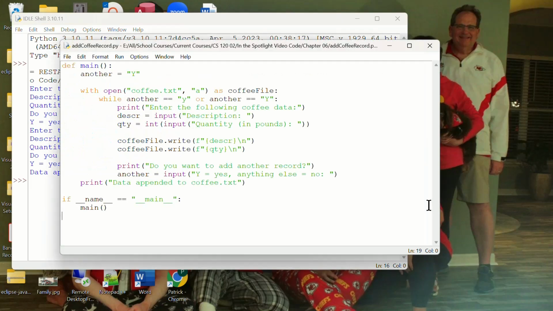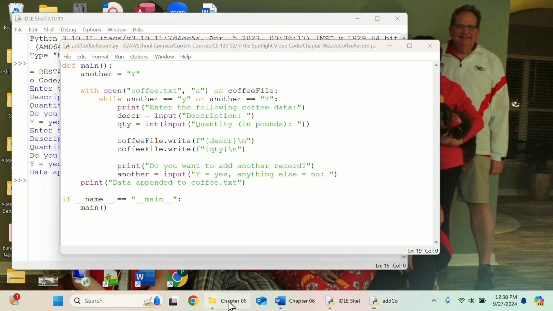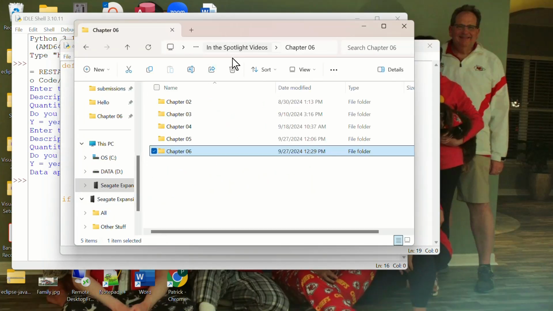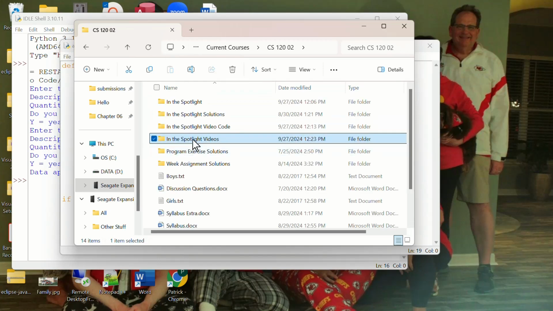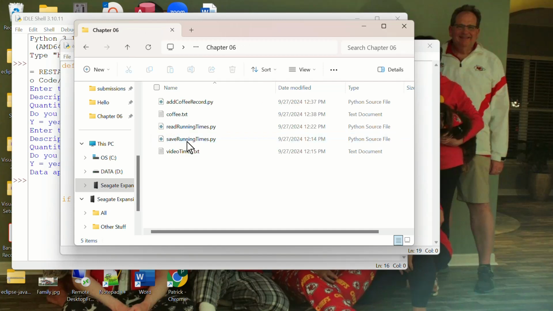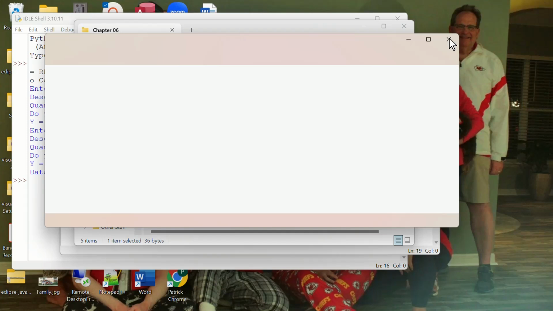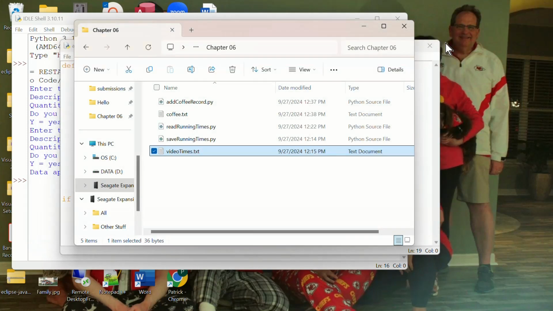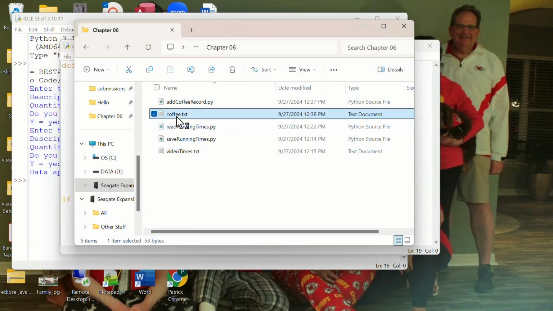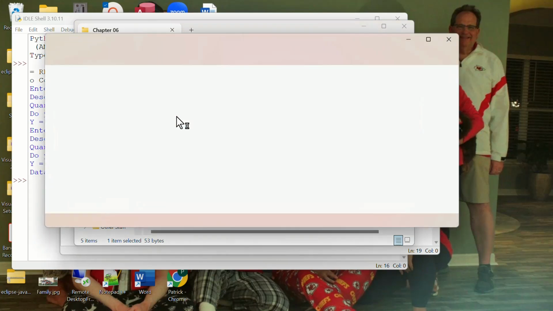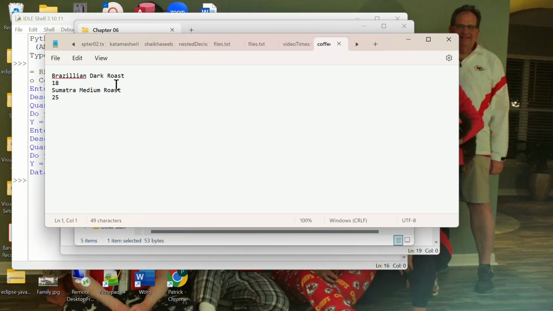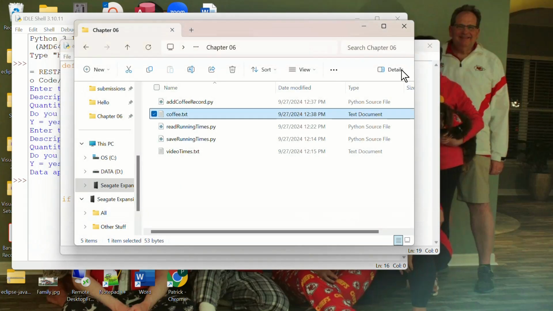So now I can go over to my folder here and look at my code folder for my chapter 6. There's the, whoops, that's the wrong one. Sorry. Come on. My coffee. And eventually, well, there we go. There's our Brazilian 18, Sumatra medium roast 25. Okay, so that's installed in there.